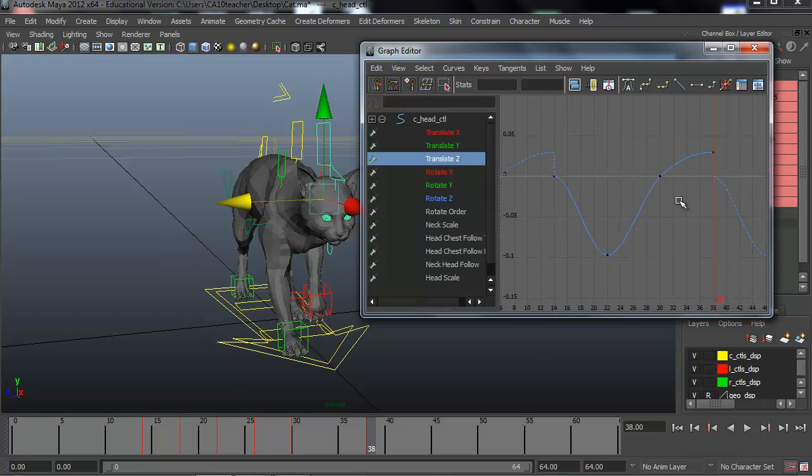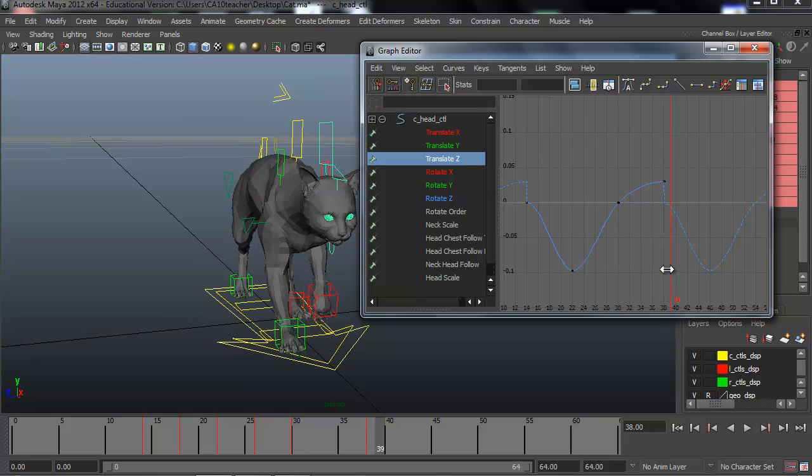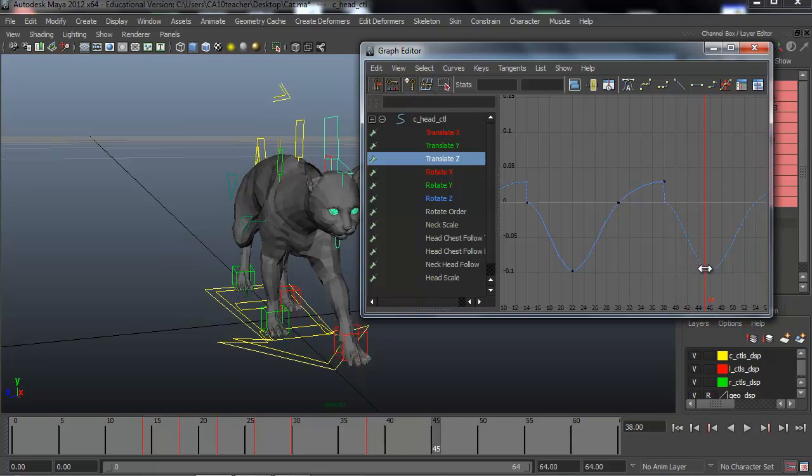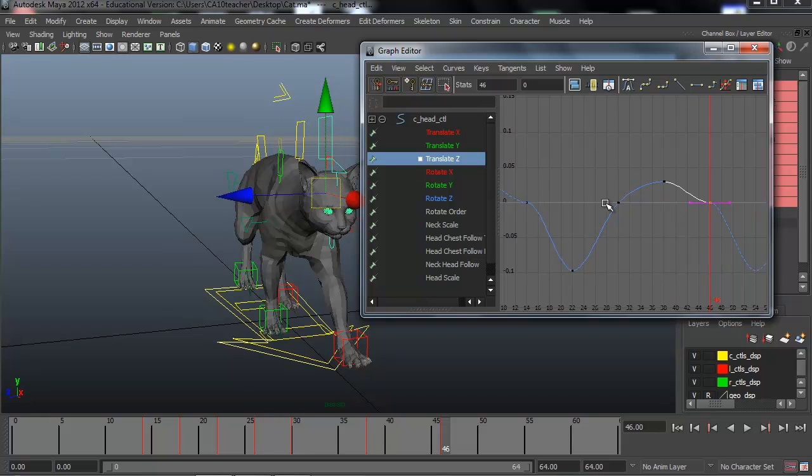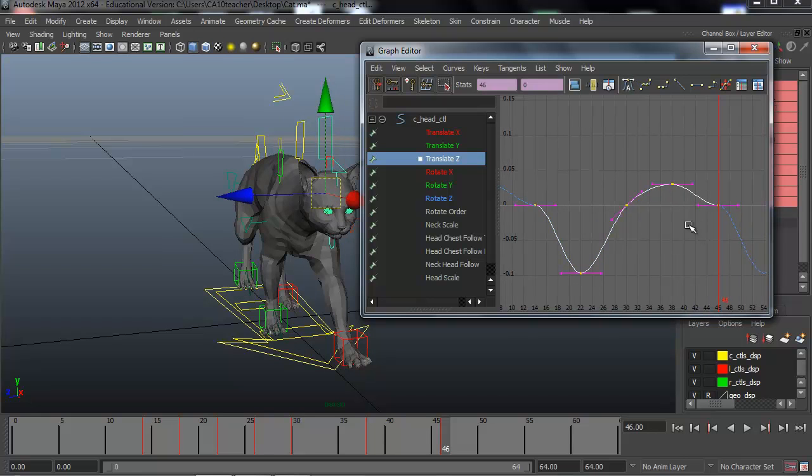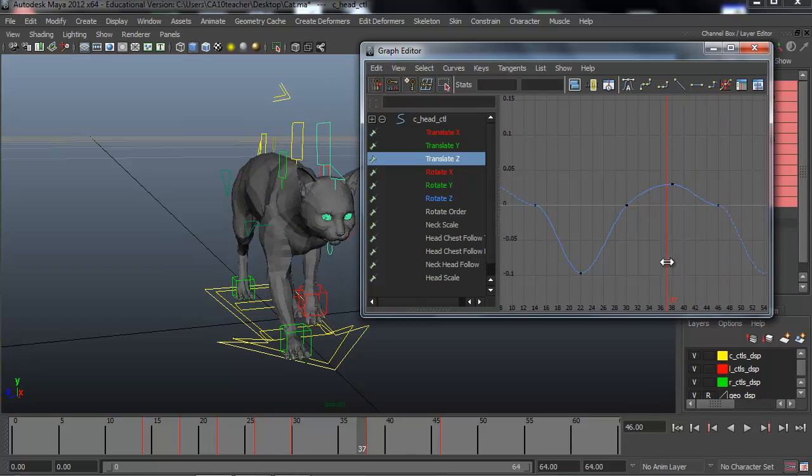Okay, and of course it doesn't cycle. So what I need is just 4 frames later, 38. 1, 2, 3, 4, 1, 2, 3, 4, and here I have my contact pose. So I want my head to be again at the middle. Okay, so like I can see, I'm going more on one side than the other.